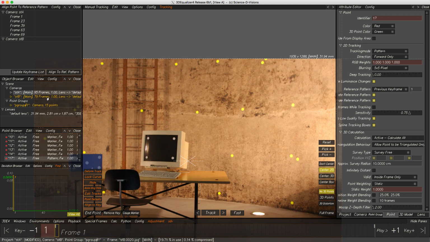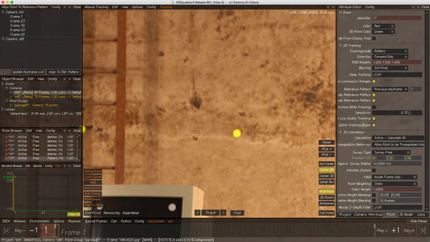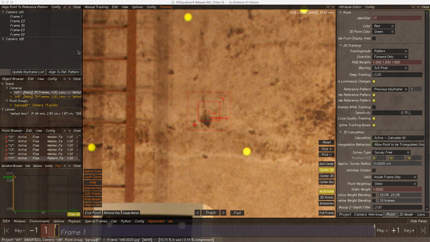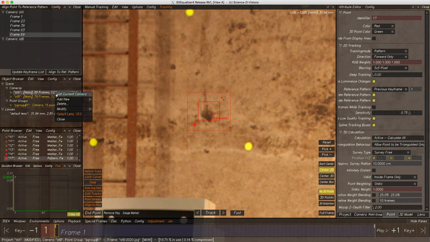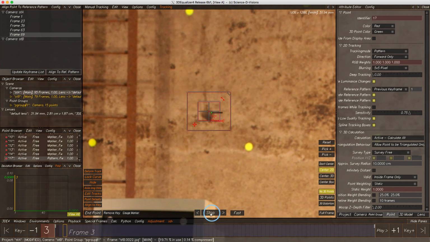Alright, place the point anywhere near the feature we tracked in camera STA, select the keyframe, and click Align to Ref Pattern. And here we go, perfectly tracked in this frame. From here, it's now easy to continue tracking.